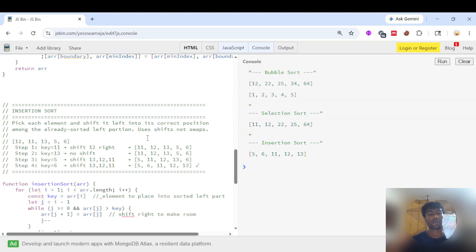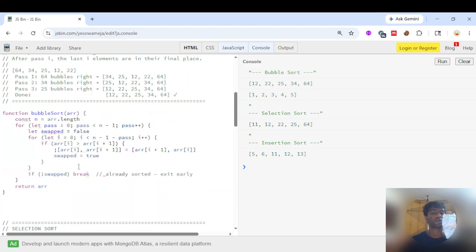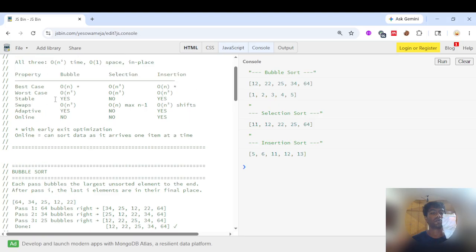So let's go to insertion sort, and time and space complexity for this one. It's similar to bubble sort, where worst case is always n square. Same with the space complexity, it would be O of n square.